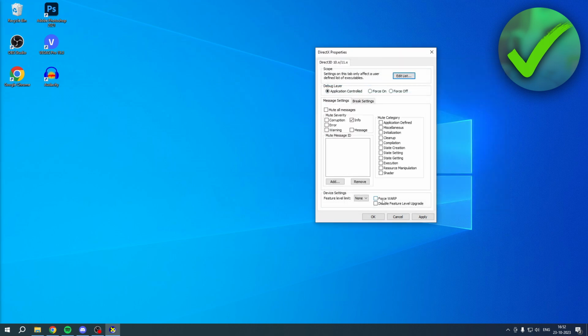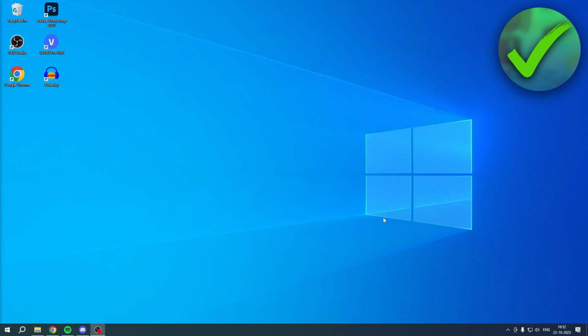And what we want to do is click on feature level limit and set it to the newest DirectX 11. Then click on force warp, then click on apply, and then OK. And that is basically it. Now we can open up the game and we should not face that problem anymore. So that is how to solve your graphics card does not support DirectX 11 features.